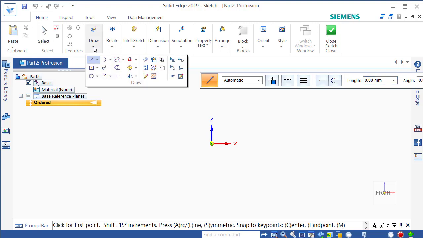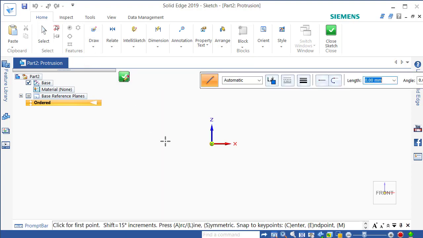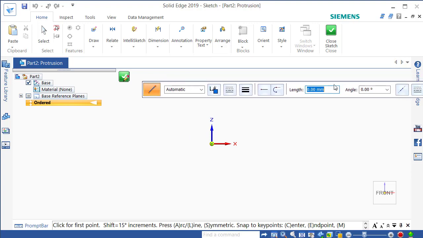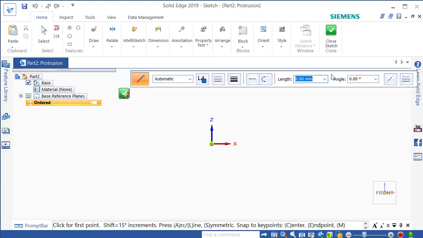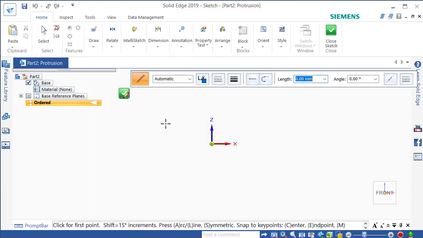So we're in the 2D environment now. You'll notice that all these are 2D tools at the top of the screen, and I'm going to draw some lines. And I'm going to do these deliberately very badly, just to show you the techniques that you should be using when you're working in Solid Edge. So when we're doing a 2D profile, we're going to start off drawing some lines. Okay, lines are there by default.